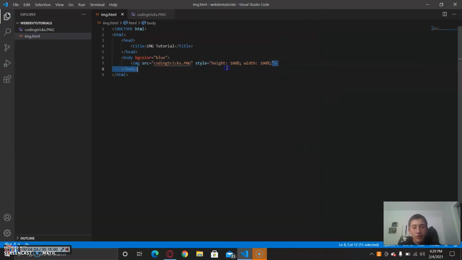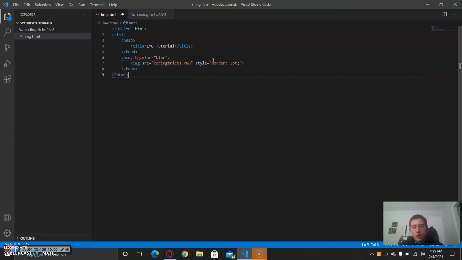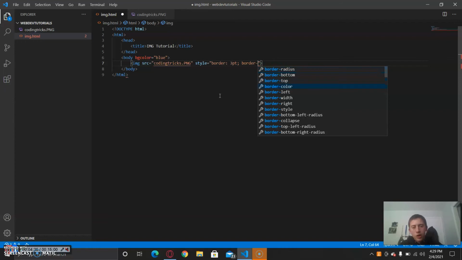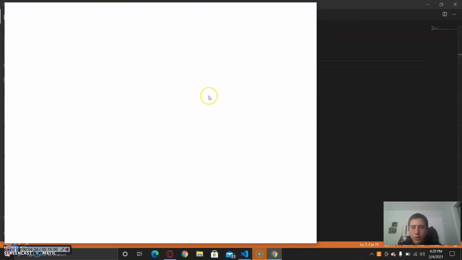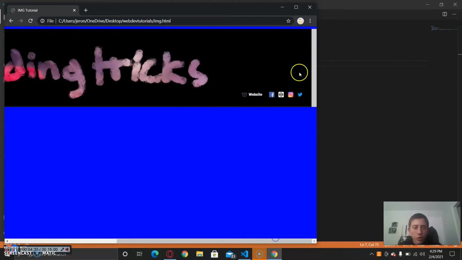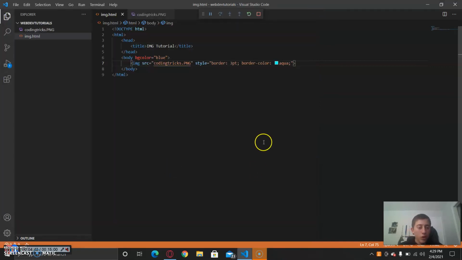And there's many things you can add with this, like we can add, let's see, we can add border, and let's just make it be 3 points, and then we can add a border color. And ooh, aqua looks cool. Save, run. Now there is a border there, but you can't see it because of how small that border is. But you can change however you want that to be.